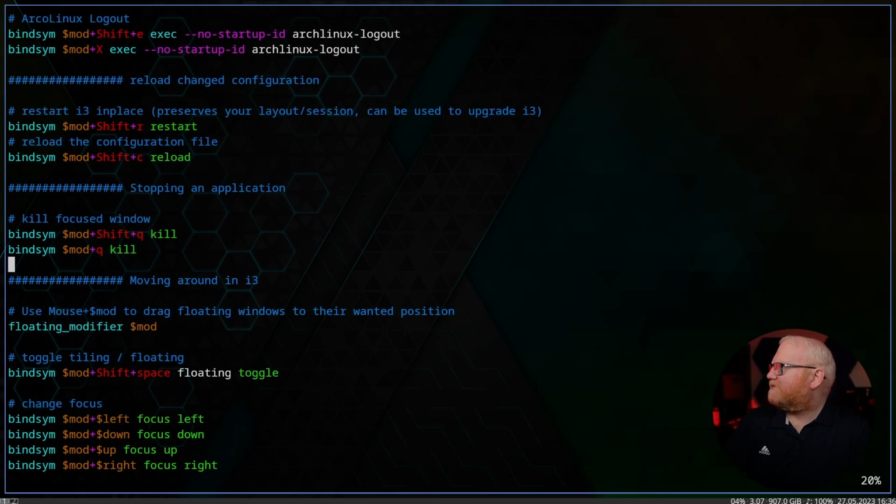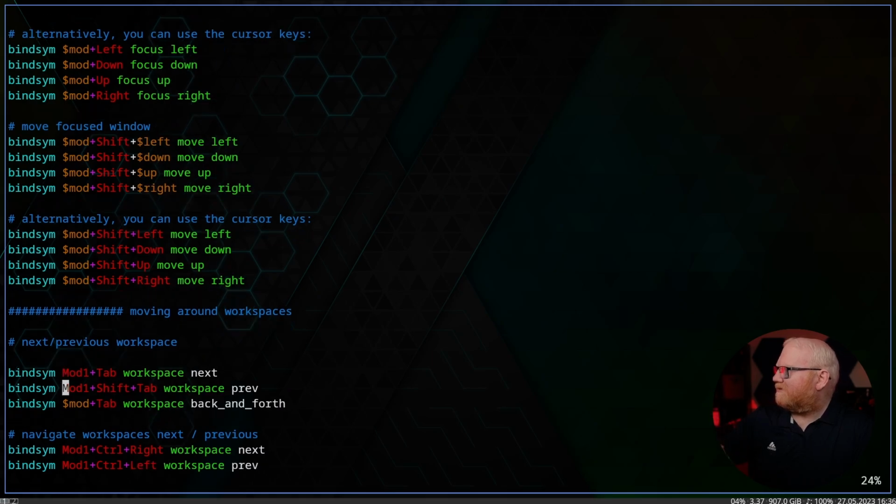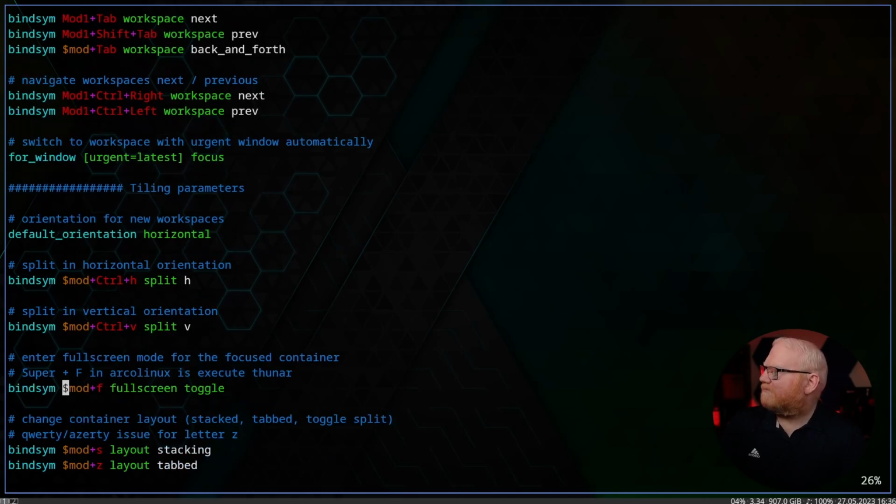But yeah, here, like mod shift Q and then mod Q, I just want one. I can use mod shift Q for something entirely different. I don't see the point in going through the whole thing here, but as you go further down, you'll see that ultimately it's talking about different things.